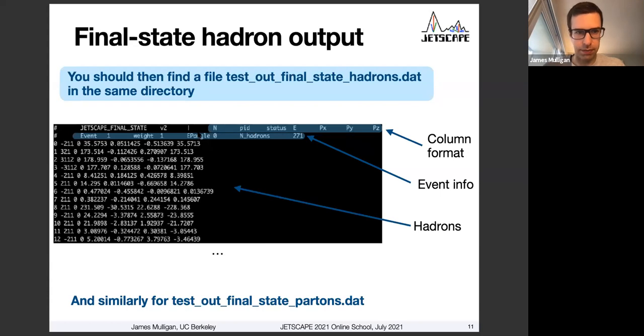There is also, for each event, on the second line, you see some event index. There are a couple of other fields that, again, here are kind of trivial. And then there's a field that tells you the number of hadrons that are in that event. And so following that comment line will be just a list of all your particles. And if you similarly open up the test_out final state partons.dat, which you also should have present, you should see something very similar.